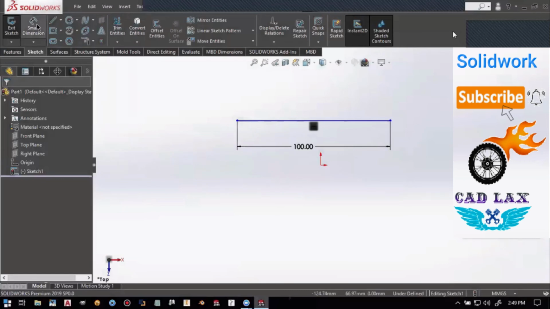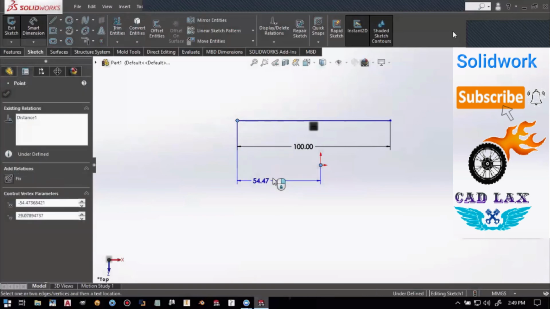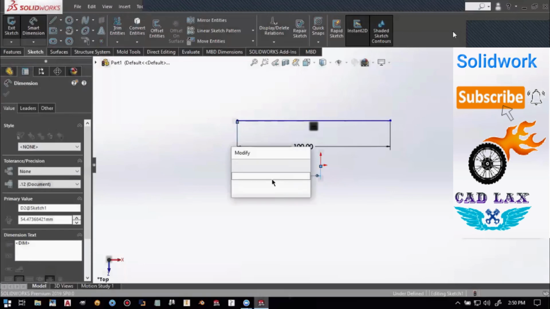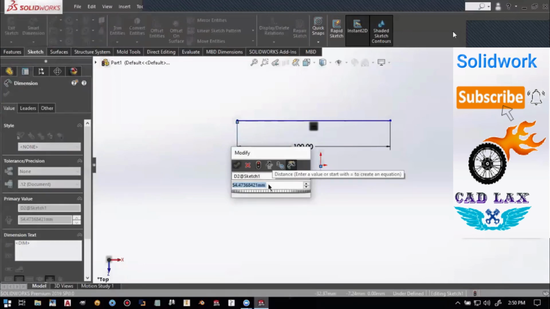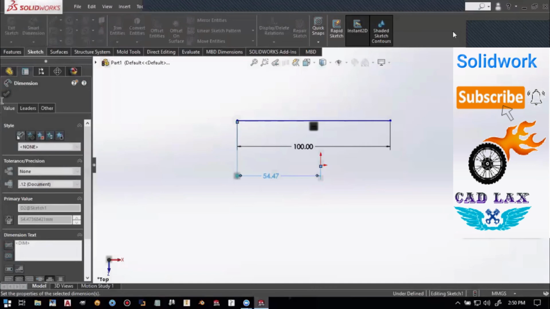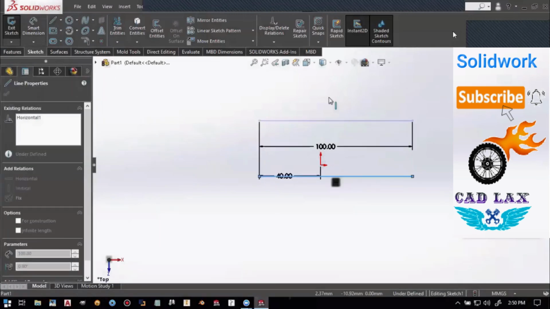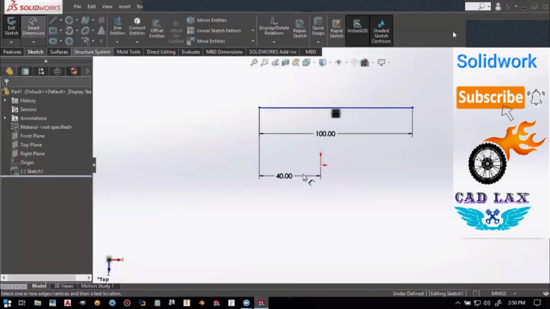So again, click on the smart dimension. If I click the origin and this point, and specify the distance between these two points as, like, 40. As you can see, now this line can be moved in the z direction. Again, I am specifying one more dimension to this point.